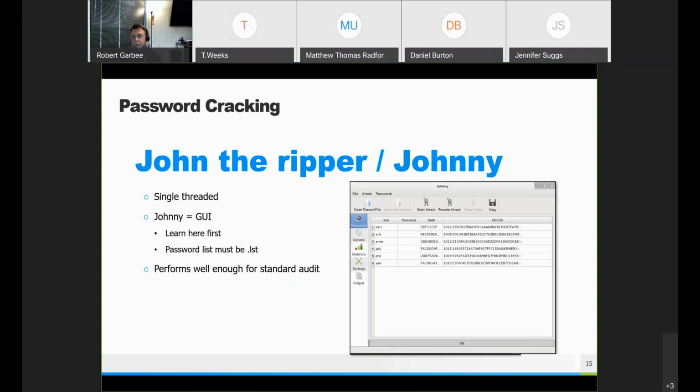The limitation to John the Ripper or Johnny is that it is single-threaded. It has something where you can try to make it multi-threaded. I tried that, and results may vary, but it didn't do anything that I really expected it to do. I think it tries to process it differently, but I wasn't real happy with the results. So that's when I moved over to Hashcat.